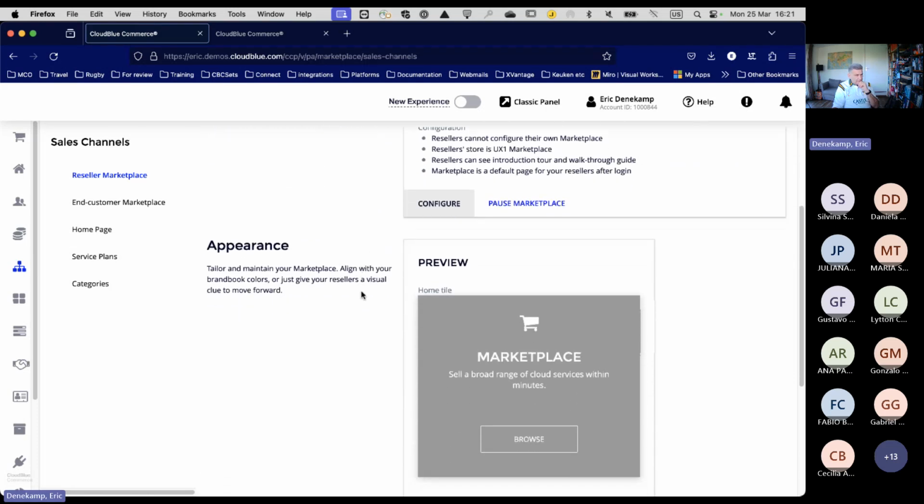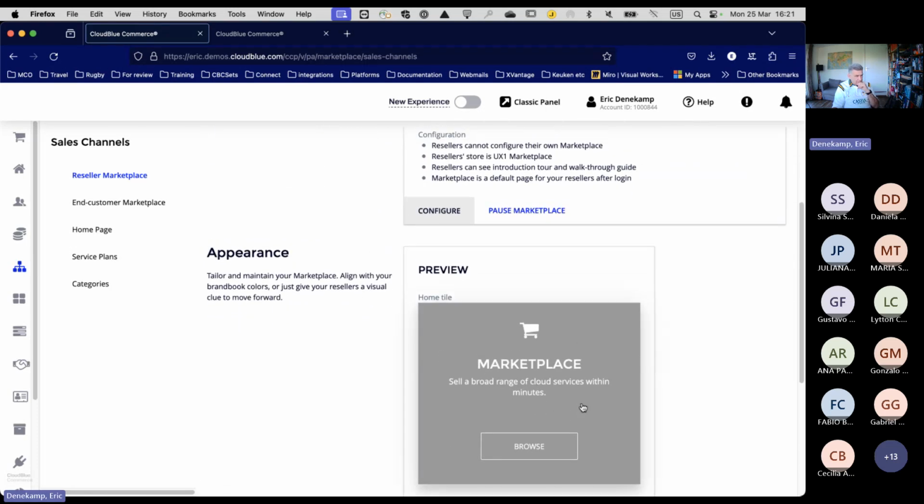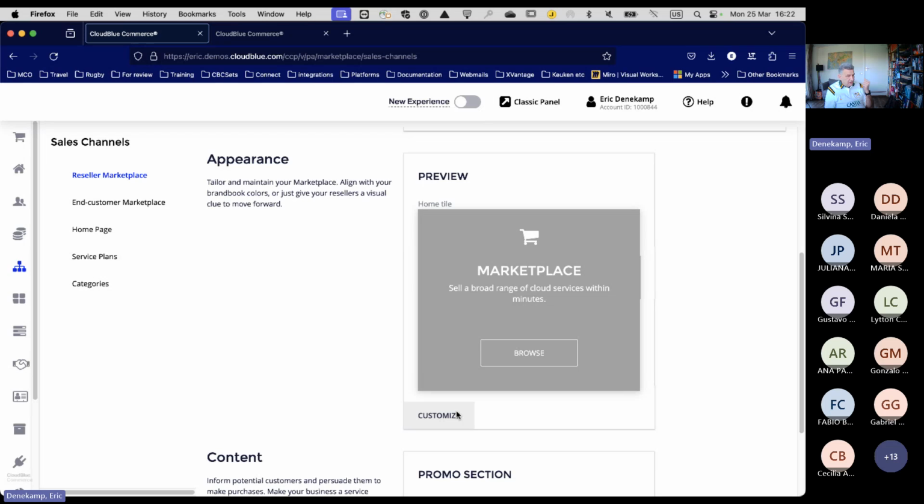What do I have there? Well, we can change the appearance. For the reseller marketplace, sell a broad range of cloud services within minutes is a logical string to have there, and then either browse or start selling as a button. So what I can do is customize this style.